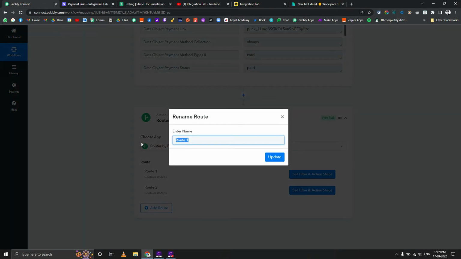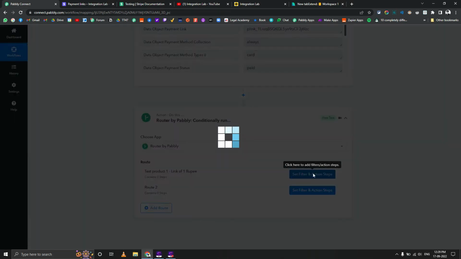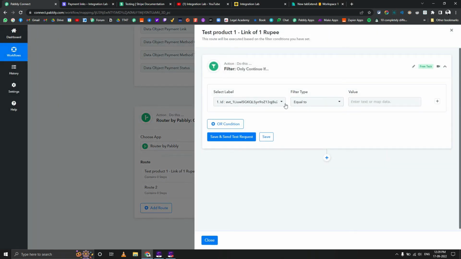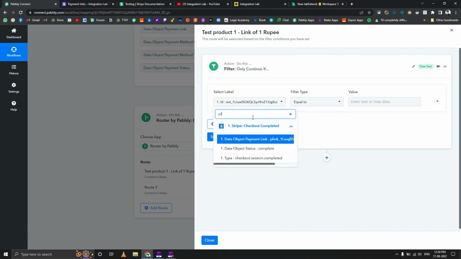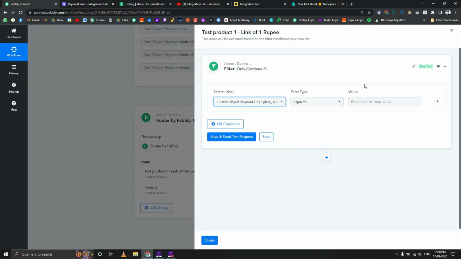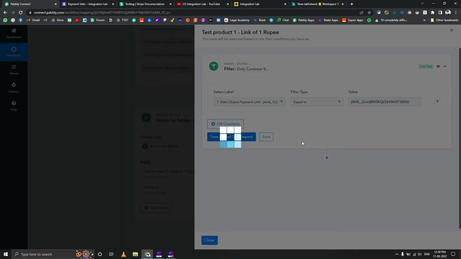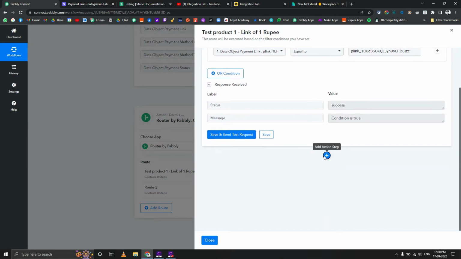So let's rename the router to test product 1, link of 1 rupee, right? And then click on set filter and action. Then we are going to use the p link, right, this one, equal to, if it is equal to this, then it should execute this router, right? And what will be the output?